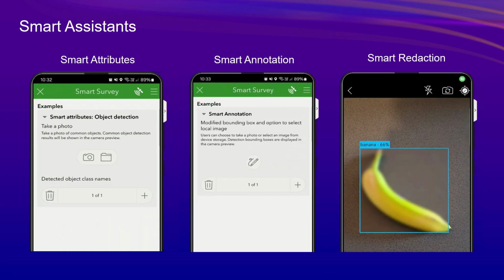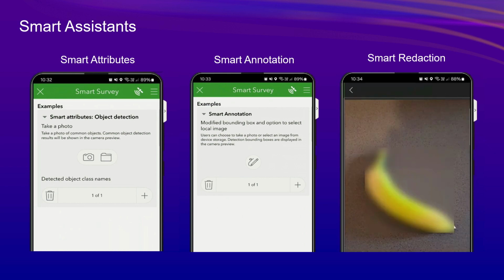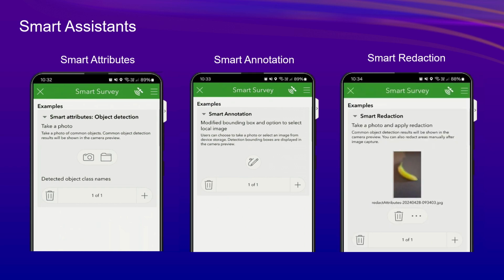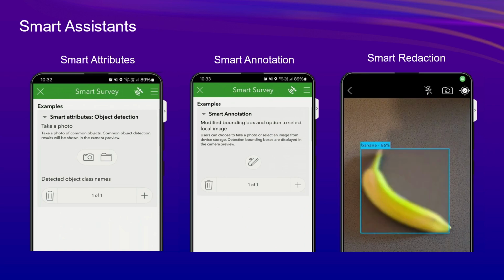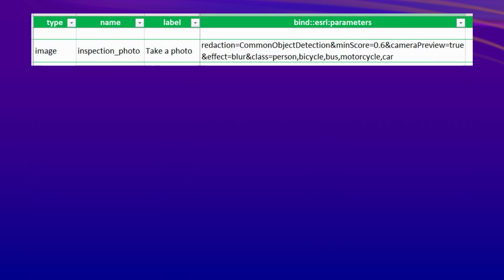Smart Redaction is the functionality to detect objects in an image and obscure them. In this last example, the banana is identified and then blurred. This is the functionality we wanted to include in our survey. This is how we did it.